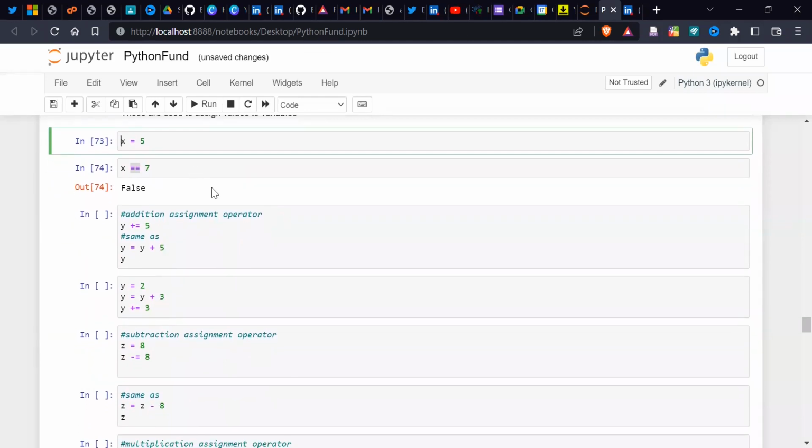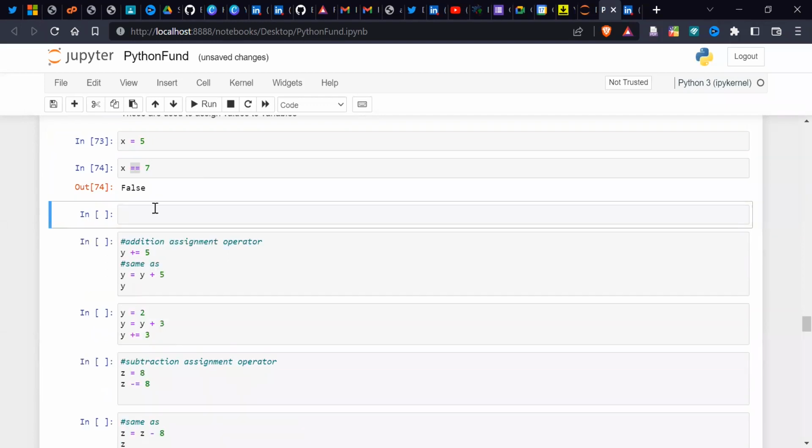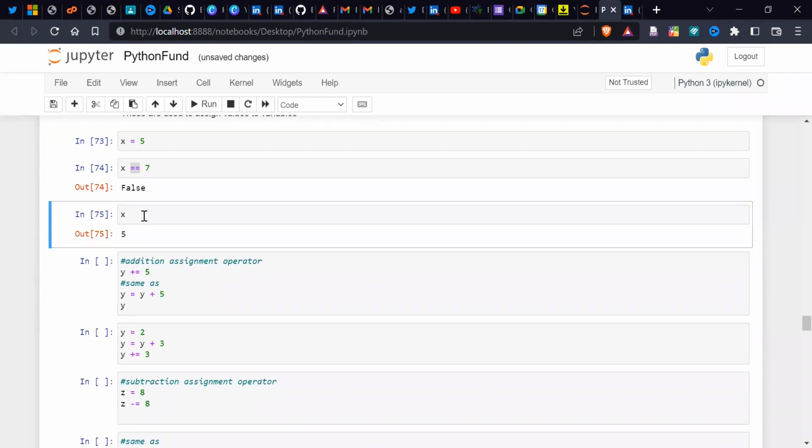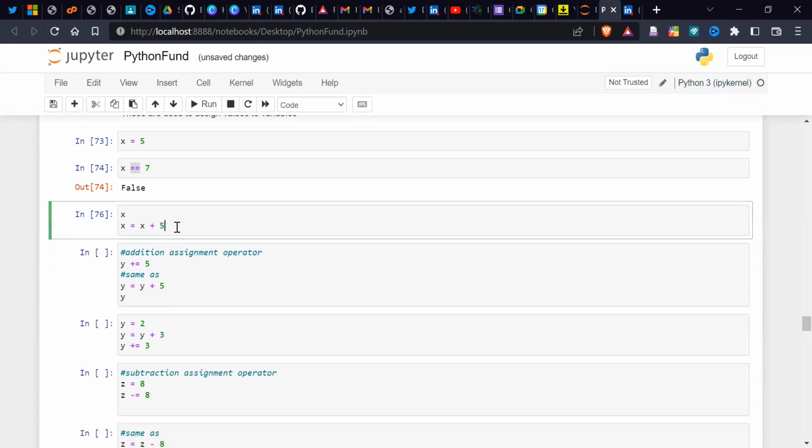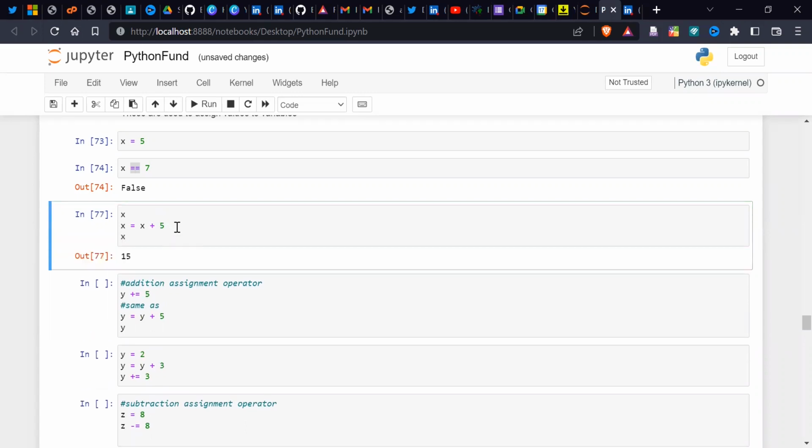We also have the addition assignment operator. Imagine you already have a variable x, and you want to add another value to this particular variable. I can just say x is equal to x plus 5. This way I've added 5 to the initial value of x to get 15.